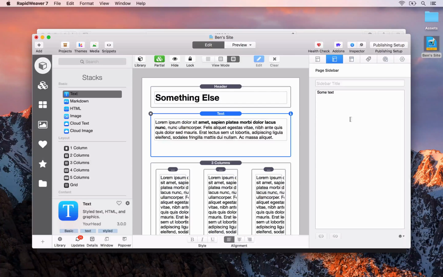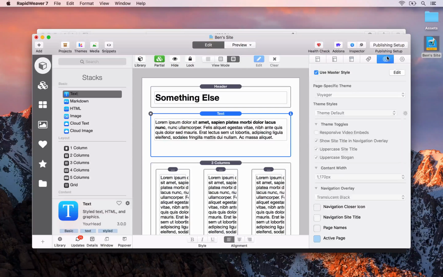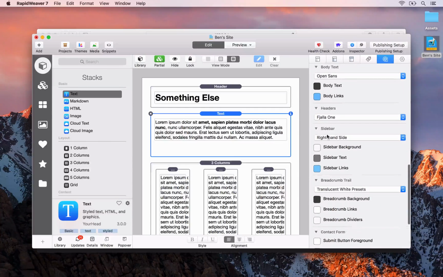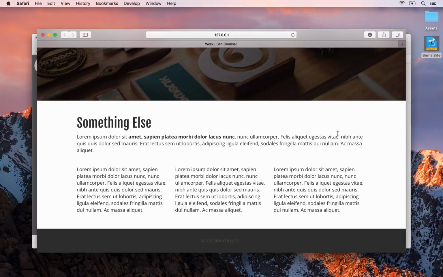So what I'm going to do is remove that text from the sidebar, go to the theme customization settings, uncheck the use master style, because we're going to override those styles specifically for this page, and what we're going to do is hide the sidebar. So rather than having a right hand sidebar, we're going to set that to hidden. Now when we go back to the preview, you'll see that the sidebar disappears and the stacks area takes up the full width of the content area. So this gives us some flexibility, as I say, because we could, if we wanted to, recreate a sidebar by using the layout stacks.